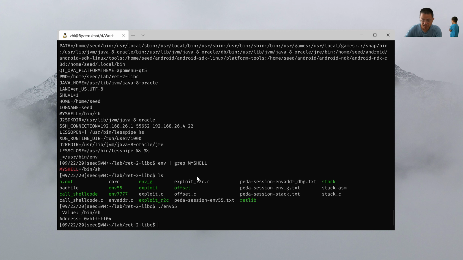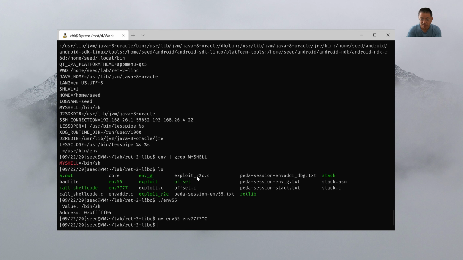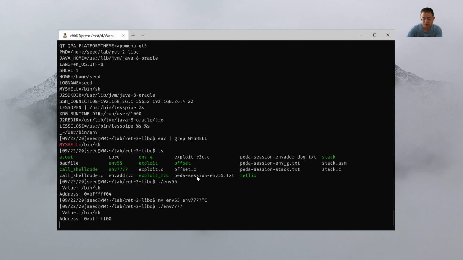However, if we change the name, say mv env55 to env7777, we actually will get a different number. Look at this, right? The address, if the program name is env55, is this address. If the program name is env7777, we get a different address. So why is this the case?